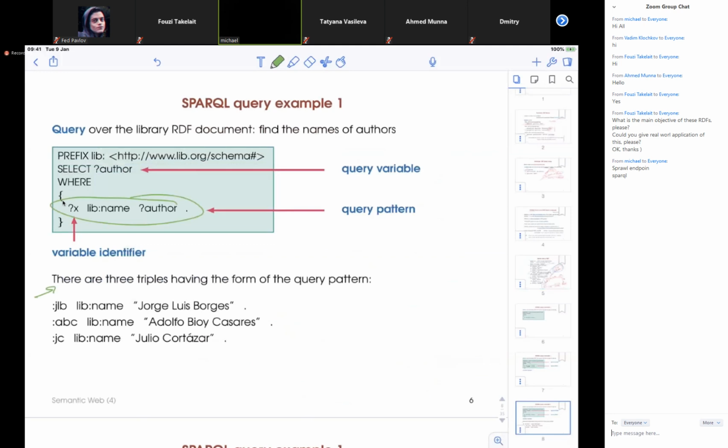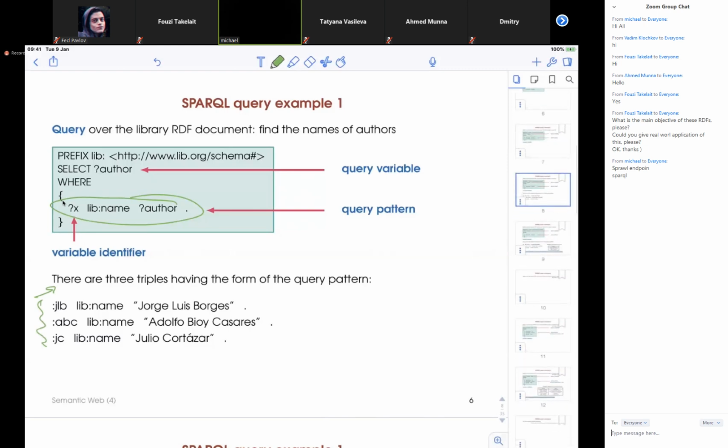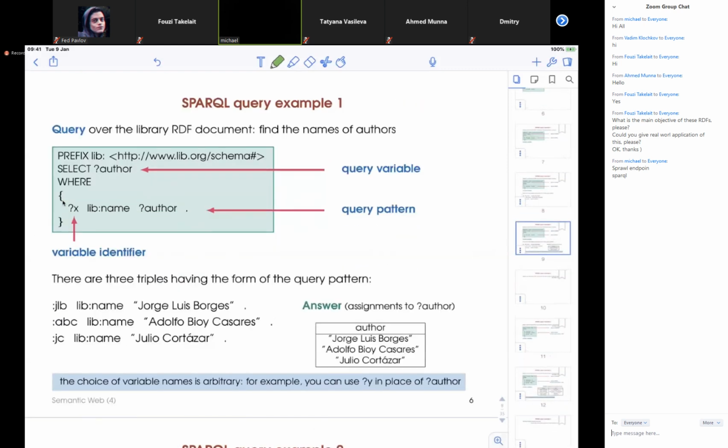And these are the triples. So what the system does, it returns the values for the author. Assignments to author will be returned as a table like this.